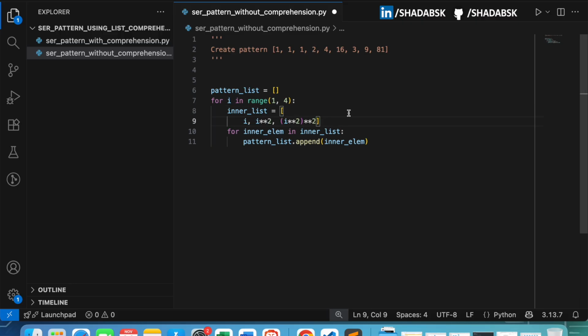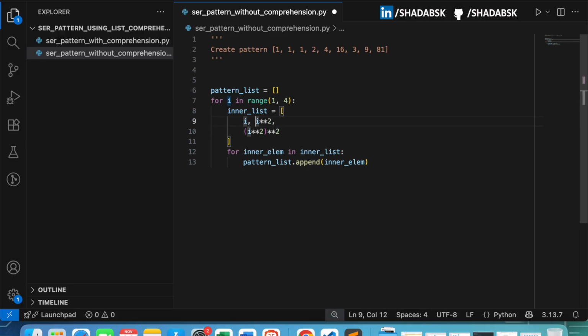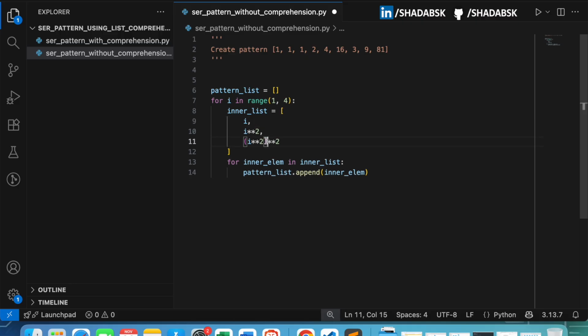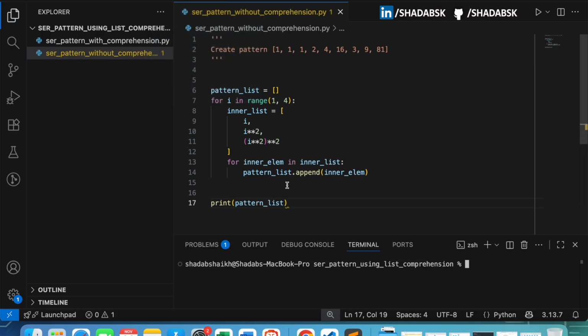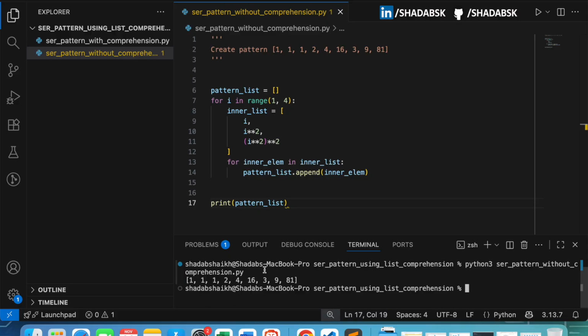Just to make it more readable, let me do this. Okay, this is it about this problem. We can print this pattern list, and let me run this. So yeah, we are able to get the output.